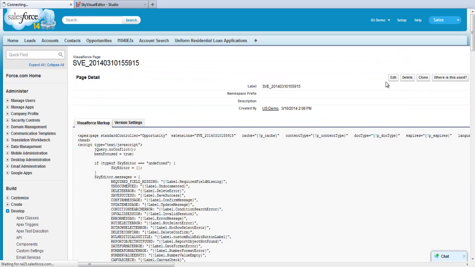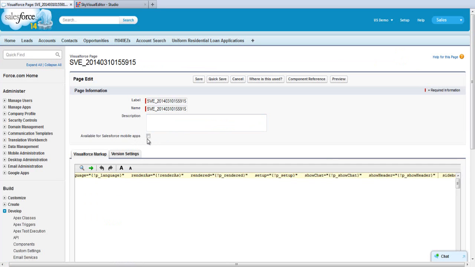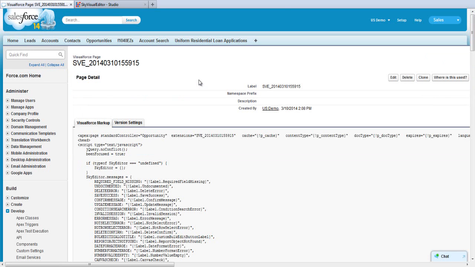Now click Edit. Once you're in the edit mode of the Visualforce code, there's a checkbox that allows you to enable or make this page available for all Salesforce1 mobile apps. So go ahead and check that box and click Save. Now that you've saved this page and enabled it to be used within Salesforce1, you should have the ability to add it to any Visualforce tabs that you'd like to have visible within the Salesforce1 mobile app, or any pages that just need to be referenced while you're within the Salesforce1 framework.